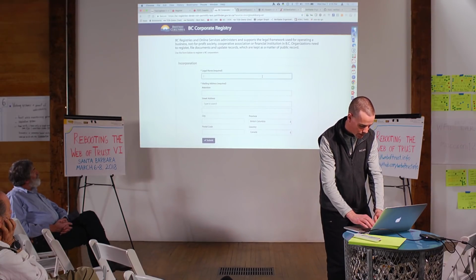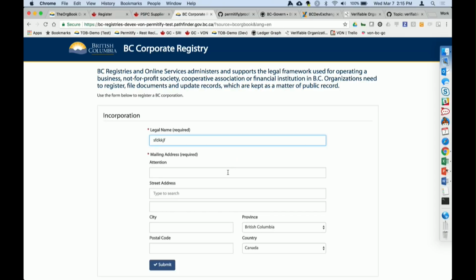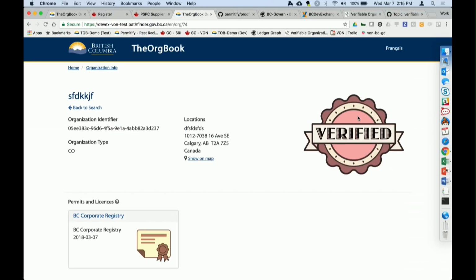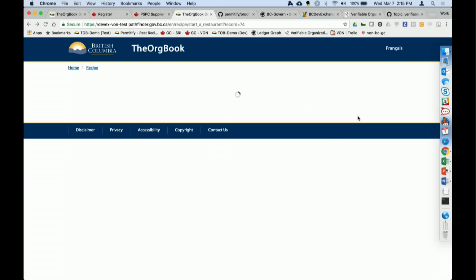So we click on this. We can start a company. We'll just make up a name that's not very meaningful. Type in an address. And what's happening now is this is an independent web service that is simulating the incorporation service. It's actually issuing a verifiable credential to the OrgBook in real time here. We can view that page, and we can see that the incorporation has been done.